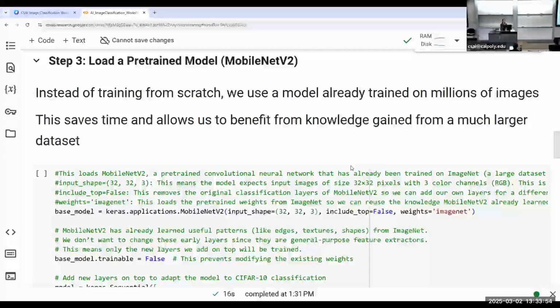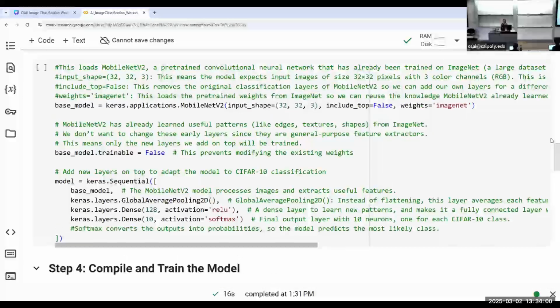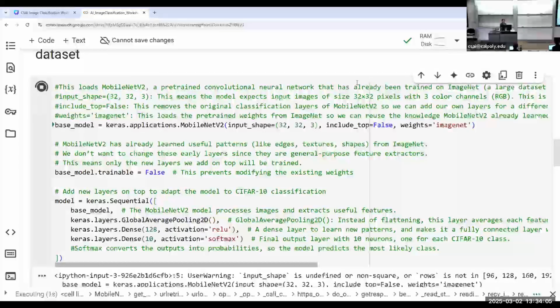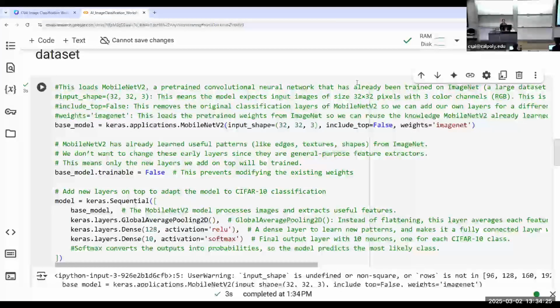So I'm going to go through this code as we do that. There are a lot of comments here, just so that everything is explained. Basically, this first line, base_model, is what's actually loading MobileNet v2. And there are some parameters in there, like the input_shape. This shows that the model expects an input size of 32 by 32 pixels that we wanted, with the 3 color channels, RGB.